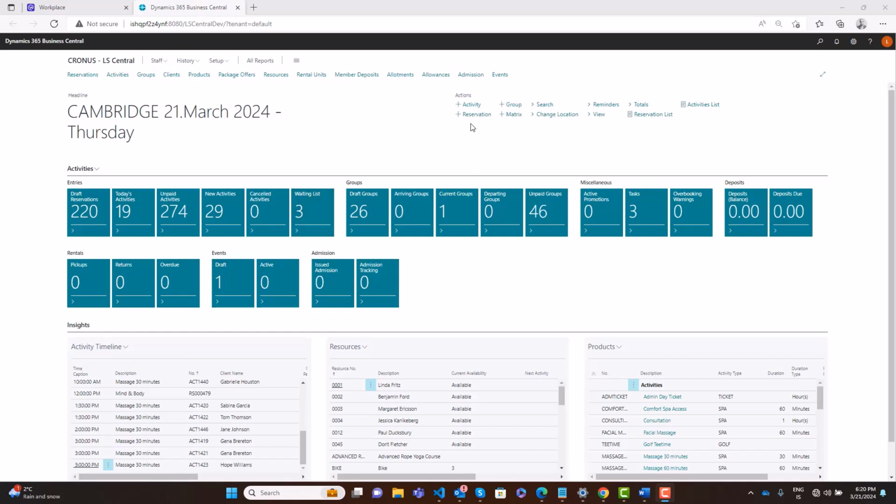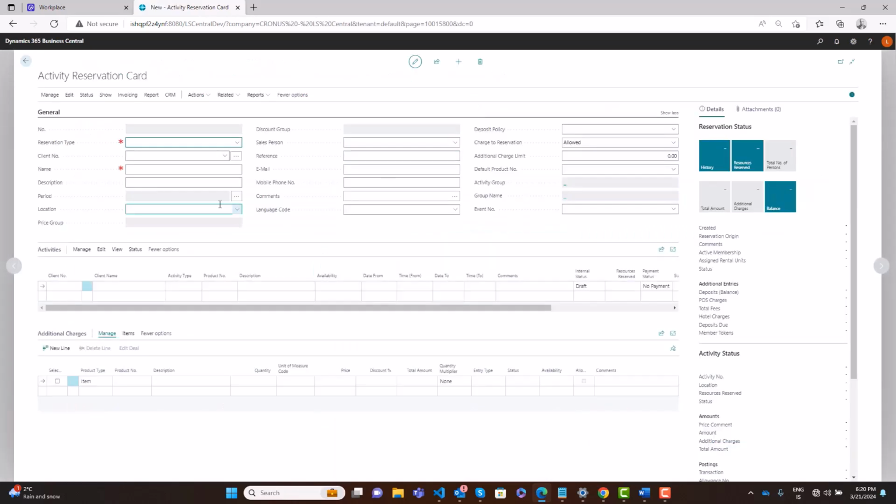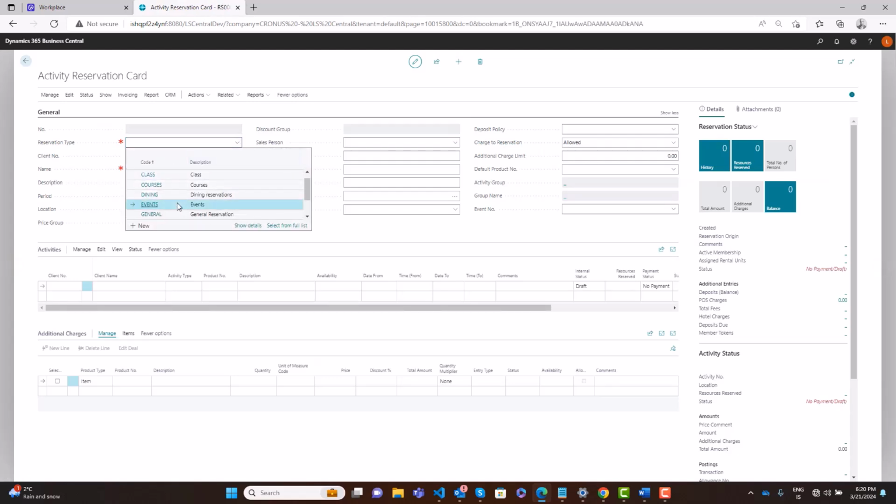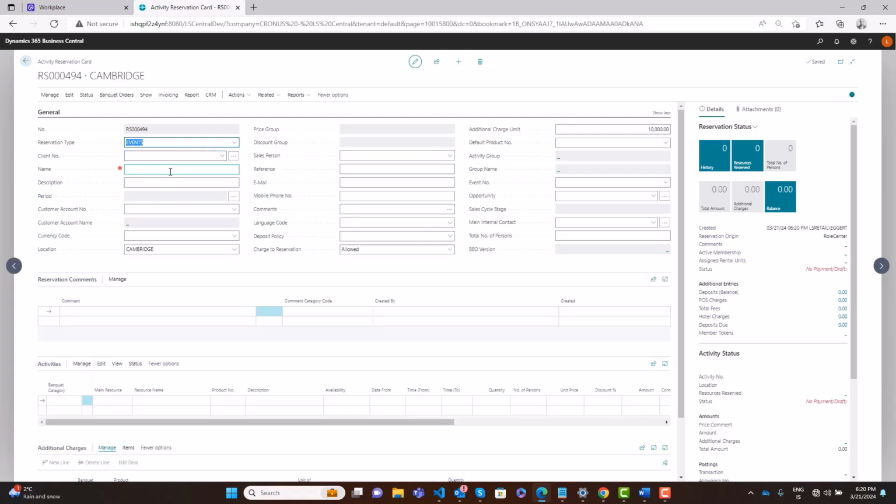I'll just start by selecting here to create a new reservation from the role center, and I will select the events reservation type. Of course, as a user I might have this as default, but in this case I'm just selecting the reservation type. As you may have noticed, the reservation card view changed as I selected this reservation type. That's because this reservation type has been set to display certain fields and functions that are specific to banquet orders. We get this additional menu with the features needed for banquet event orders.